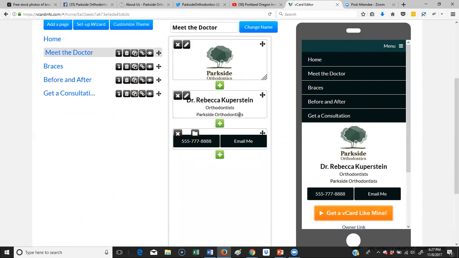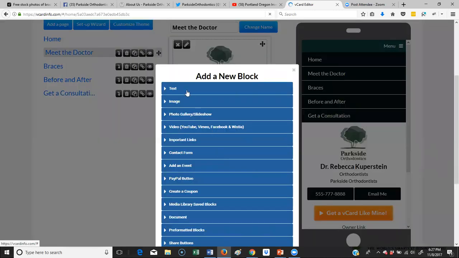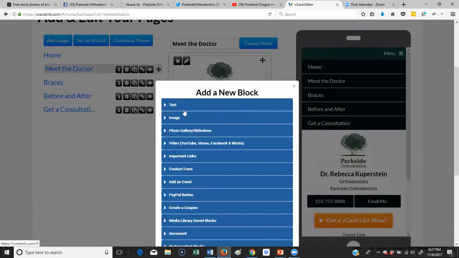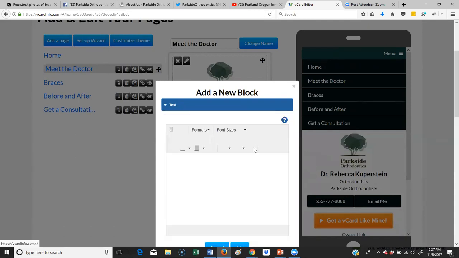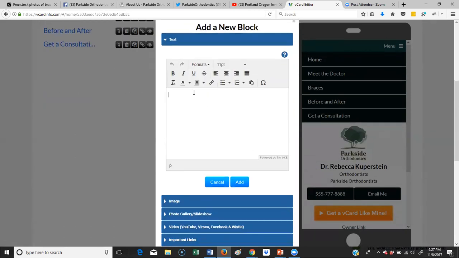I'm going to go over here to the Meet the Doctor page, and I am going to add a text block. These are all the blocks. Wow, look at that, we've got lots of blocks you can add, but the block you're going to add the most is your text block. You're going to add image blocks. You're going to add photo galleries and slideshows, and you'll add videos as well. So we're going to add those things today to this page. We'll start with the text block. This is a typical WYSIWYG editor, or an editor that you would use even in your email or Word.